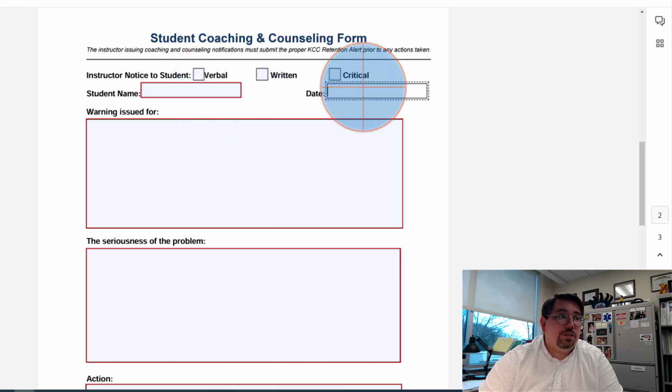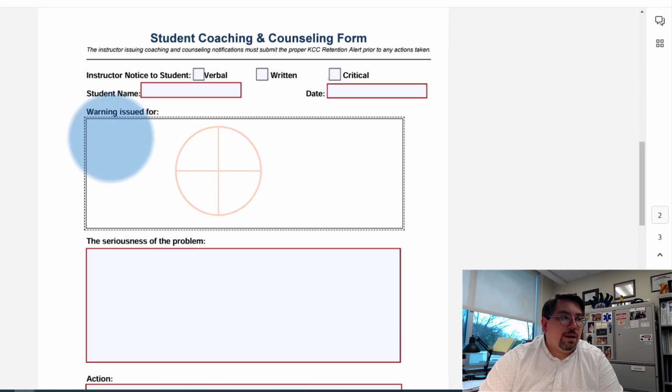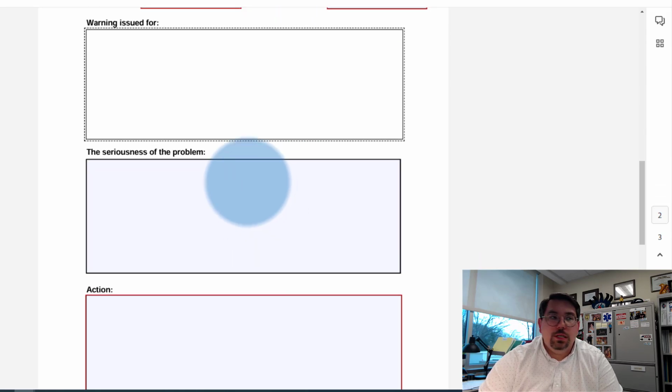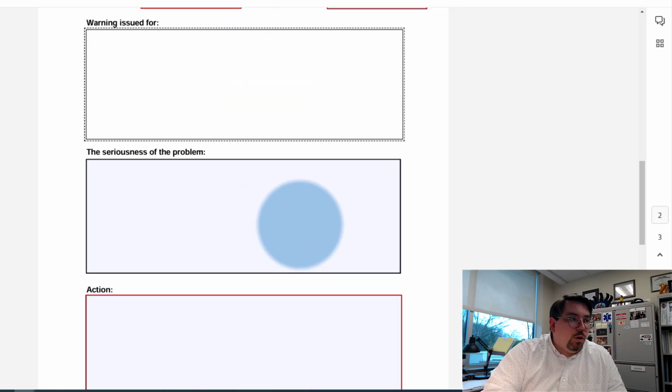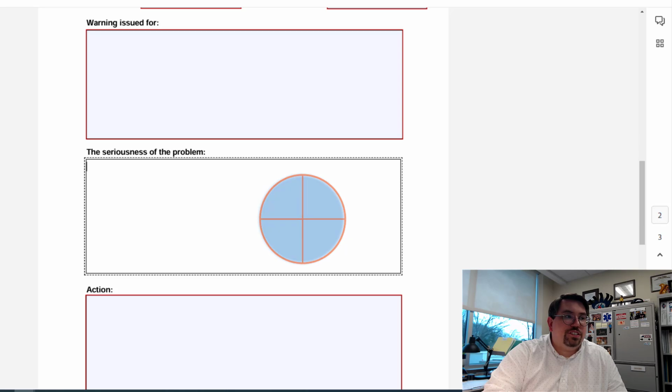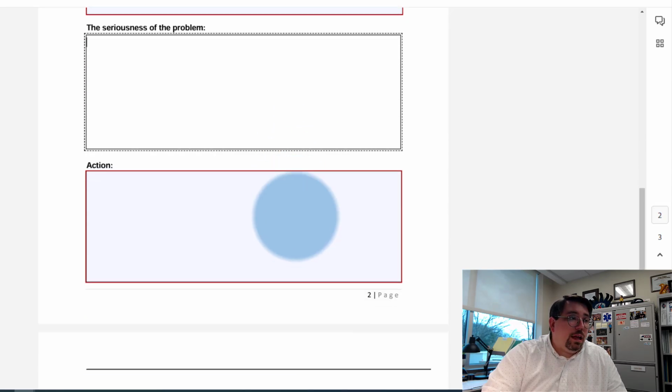Dates and student names are important here. We oftentimes will put in what the warning was issued for. In this case, if it was a verbal, written, or critical. And then what's the seriousness of the problem? So again, the what is here. The so what is going to be here. This is going to be the seriousness of the problem. Most of the time I'll go back to our EMS student handbook and pull the paragraph that talks about the policy or copy a section from the syllabus, whatever captures the seriousness of it. And then what's the action?